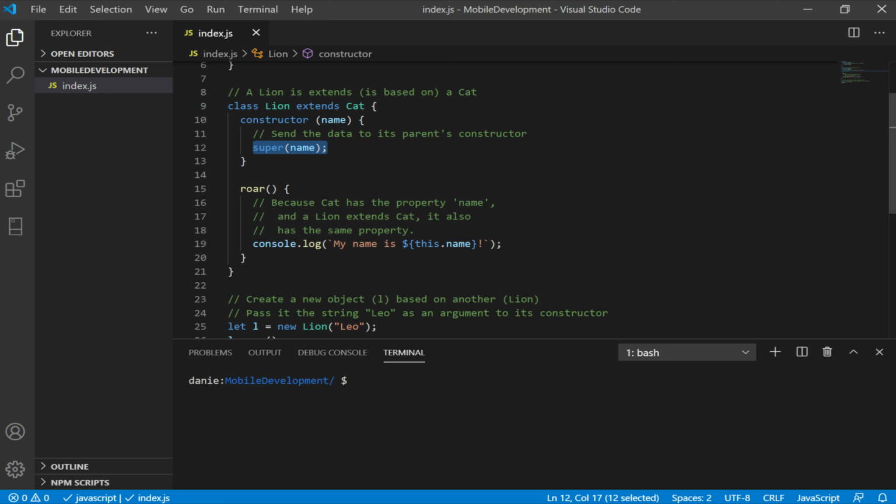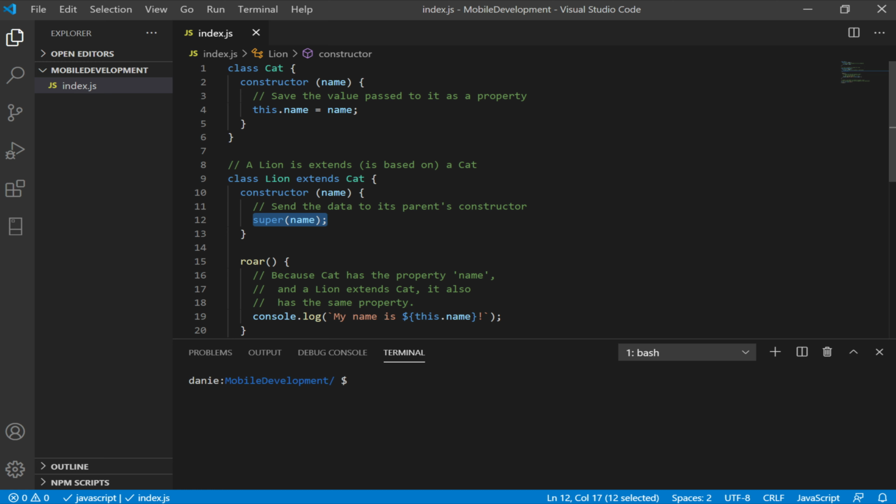So why would I want to do that? Well, notice I am not creating a property right here inside the constructor of Lion. The property is created over here inside Cat. So when I call super, it passes whatever I got as name directly up to Cat, and then Cat creates the property. Lion is based on Cat, so then it gets the property because it has the same code. It's based on this. It is extending that object.